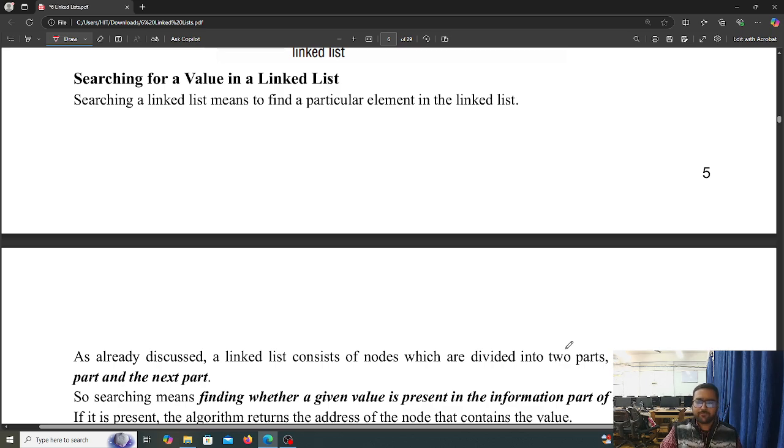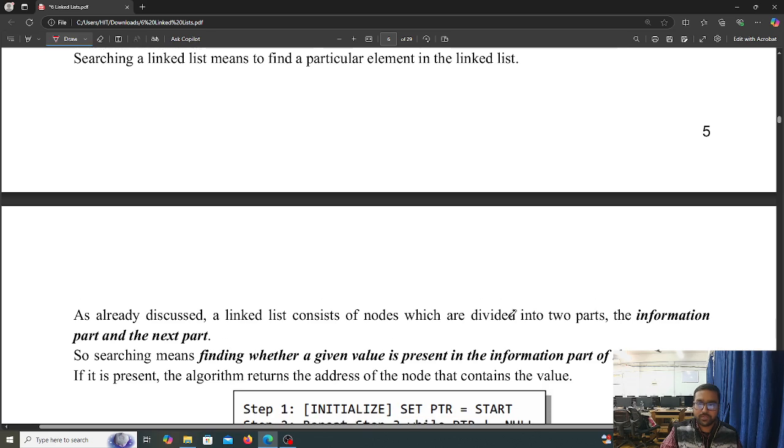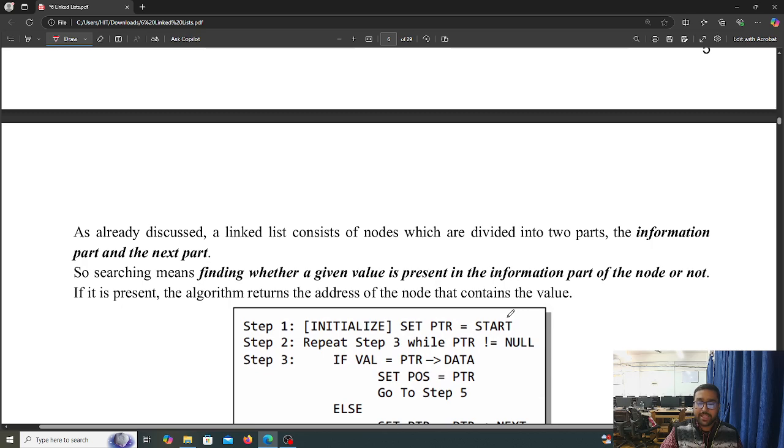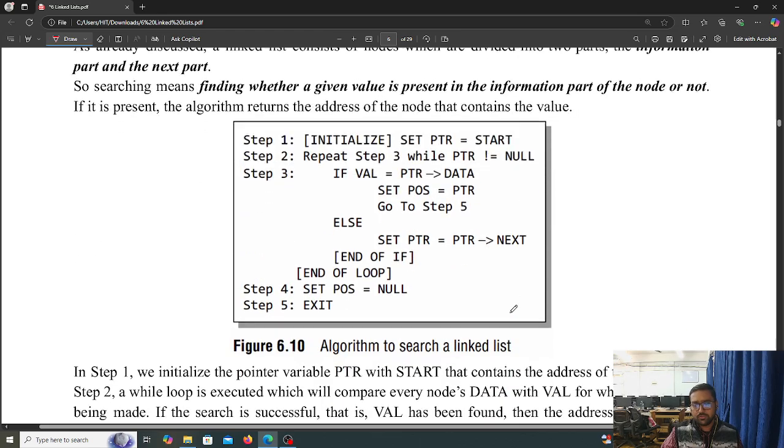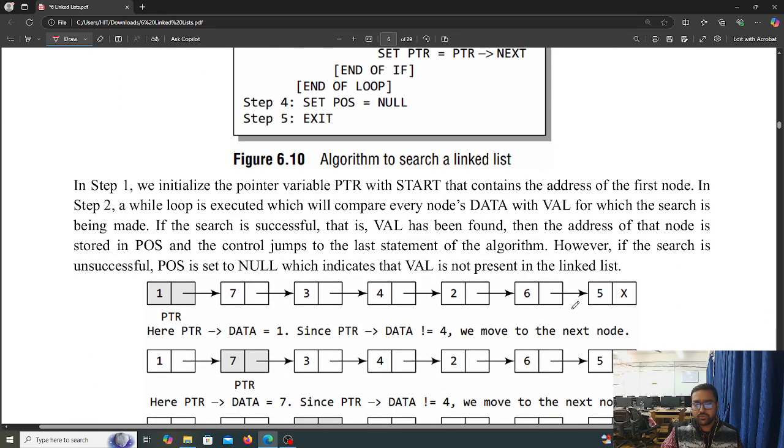Is there another operation we can do? Yes, so apart from traversing, we can also search for a value in a linked list. How? As we have already discussed, a linked list is having two parts. One is called information part or data part, and the other one is called next part. Using next part, we can access the next element or next node. Now, what does searching mean? Searching means we are searching for a value, or we are checking if it is present in the data structure or not. So suppose we are searching for any value, that means we are checking if it is present inside it or not.